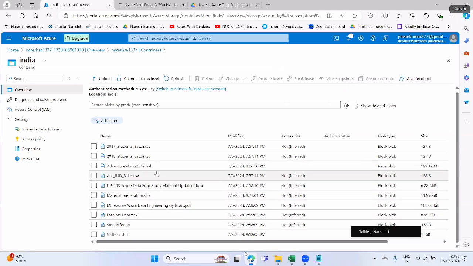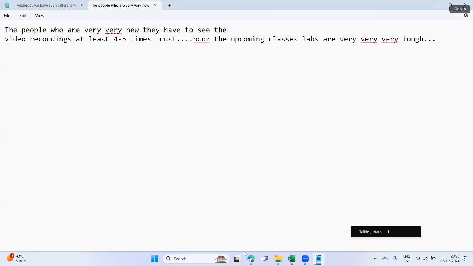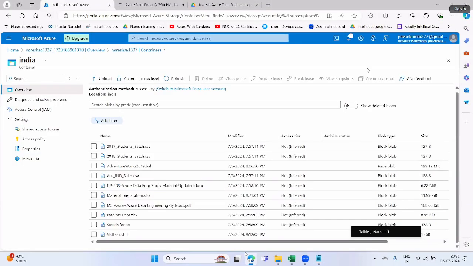This is the importance of the different blobs we are having: page blob, append blob, and blob. We have seen page blob, and here we have seen blob. Now, append blob. Append blob also accepts all types of files. Append blobs also accept CSV files, Excel files, and all.